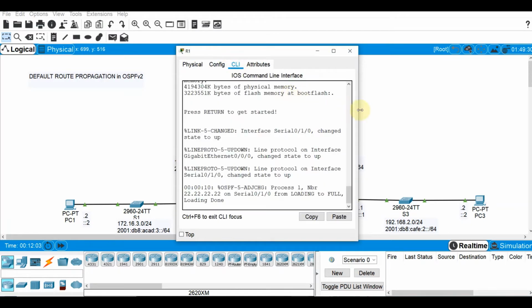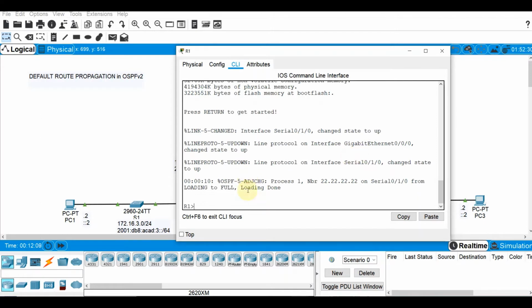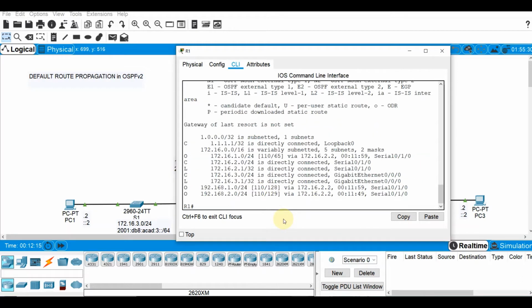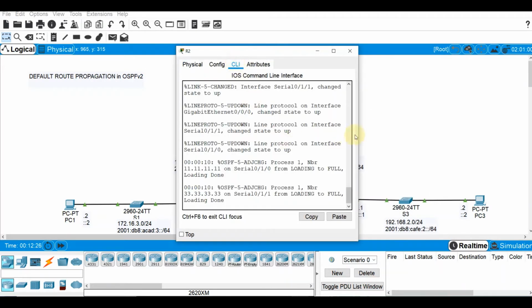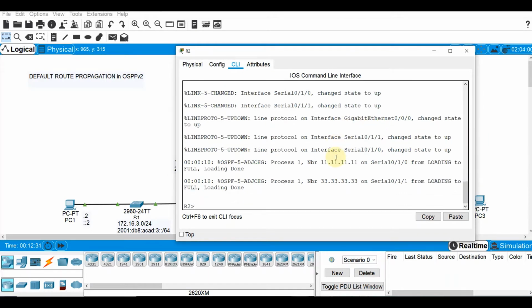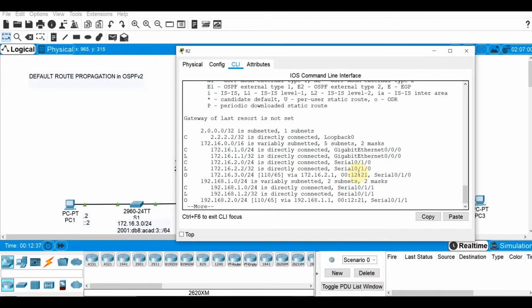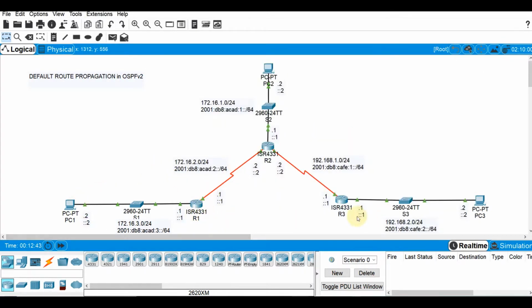So CLI. Just to check that it has been configured with OSPF, enable, show ip route. On OSPF, the routes are already there. We have 3 O's for router 1. For router 2, let's check this one. Enable, show ip route. We have 2 O's here, which are the R1 LAN and the R3 LAN.